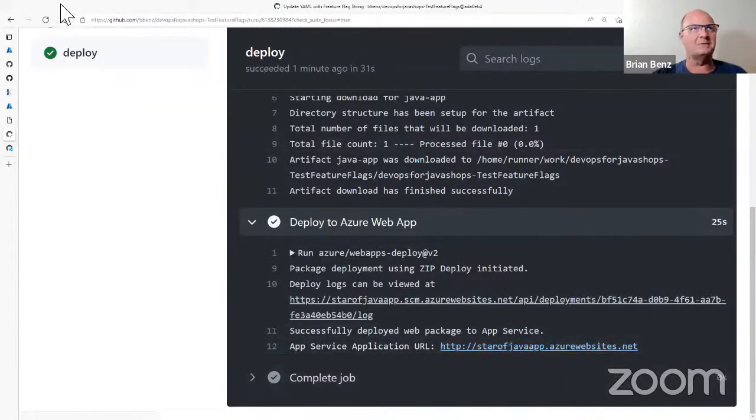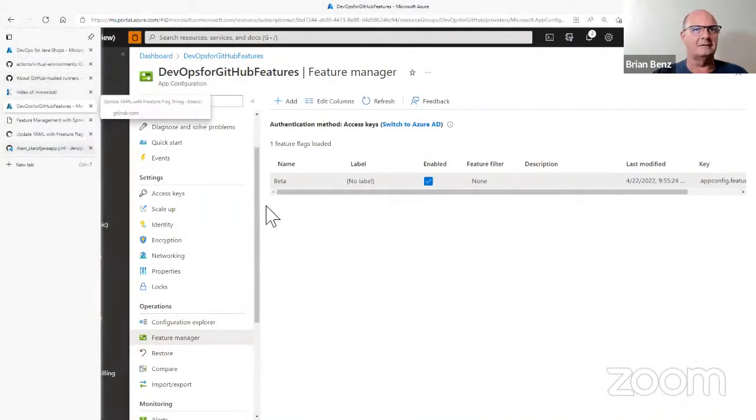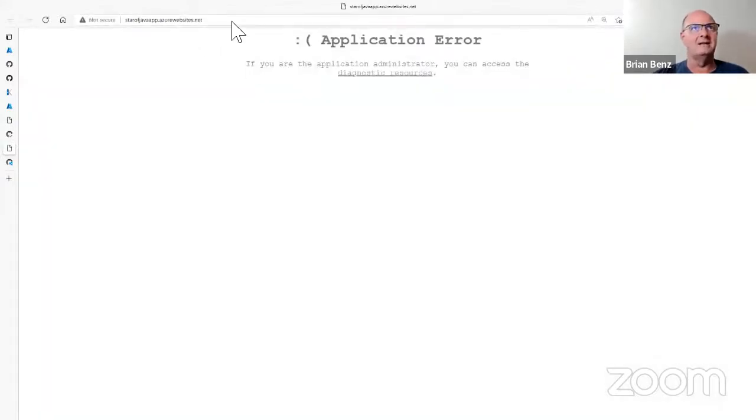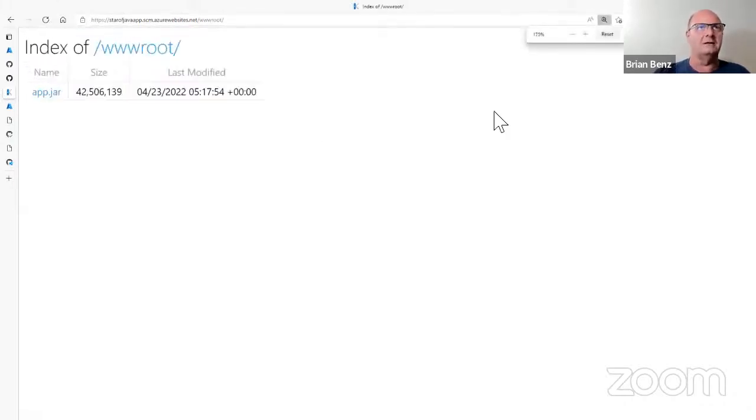So if we look at the Azure web app now, let's go back out there. The Java app, as you recall, looked like, well, let's go in and look at it. Now it's got an error message, but that's because we haven't set up a connection string for the app service yet. So, application error. Let's go into the actual Kudu environment now, that scm.azurewebsites.net. There's the jar. Instead of an HTML file, we now have an app jar file. You could download this and run it if you wanted to, but you need to set up the environment variable for the connection string.